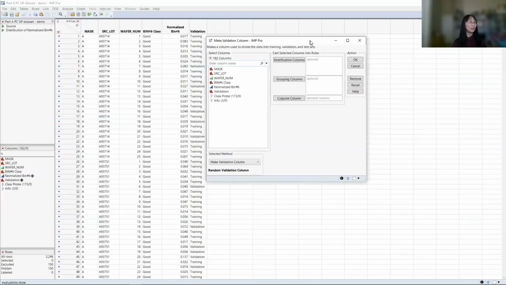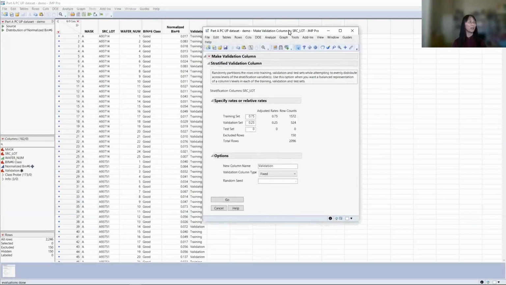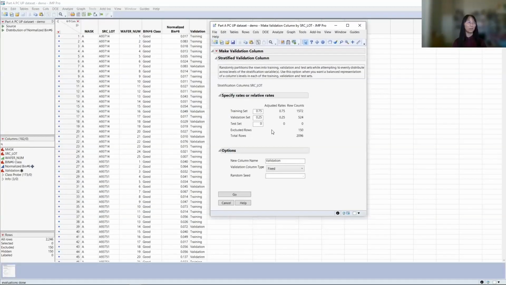One thing I want to make sure is, since I have 25 wafers per lot that go through the process together, that I have a representative from each of the lots going into the training versus validation data set. So I stratified using the source lot, which is my wafer lot ID. And then I will say okay. You can see the default in JMP already follows the honest assessment recommendation: 75% for the training data set and 25% for the validation data set.